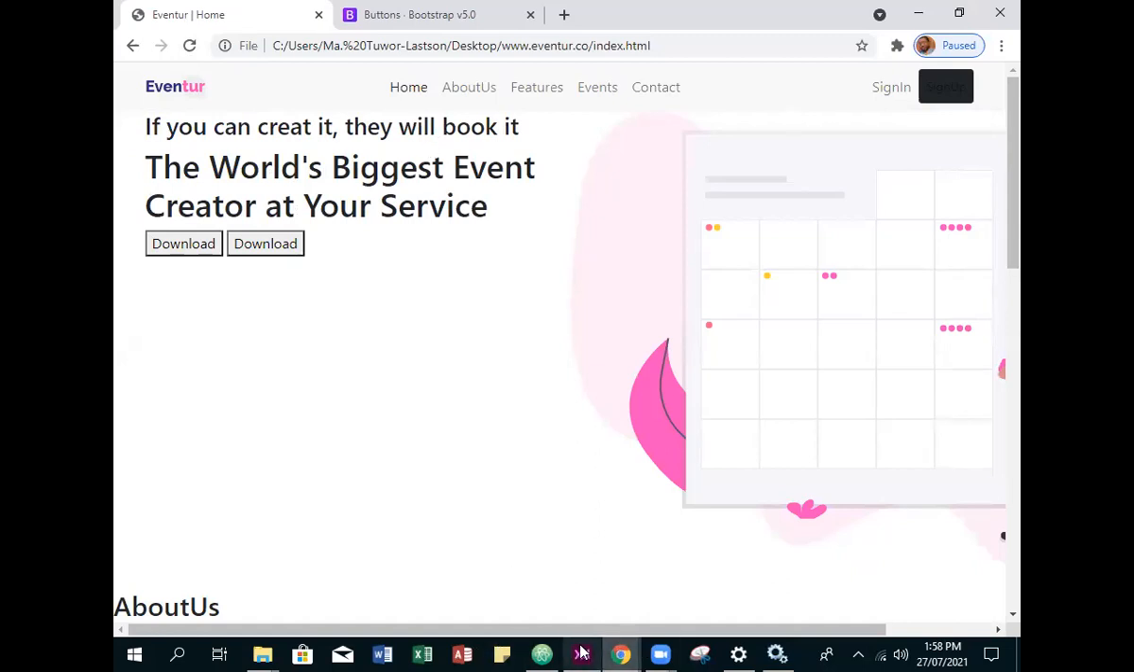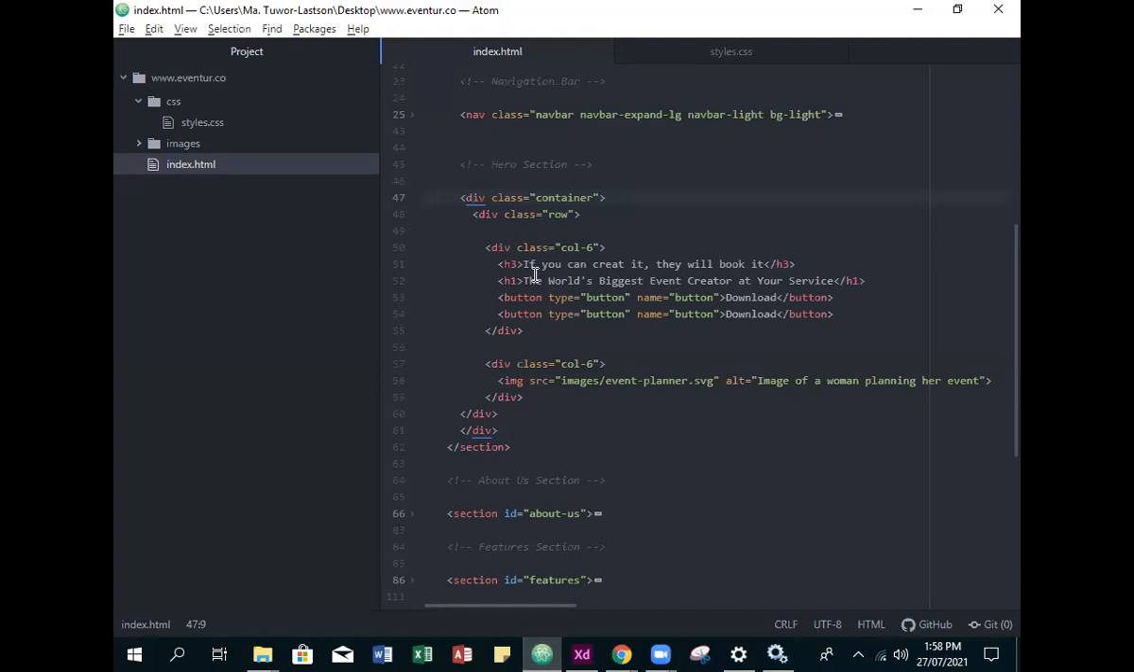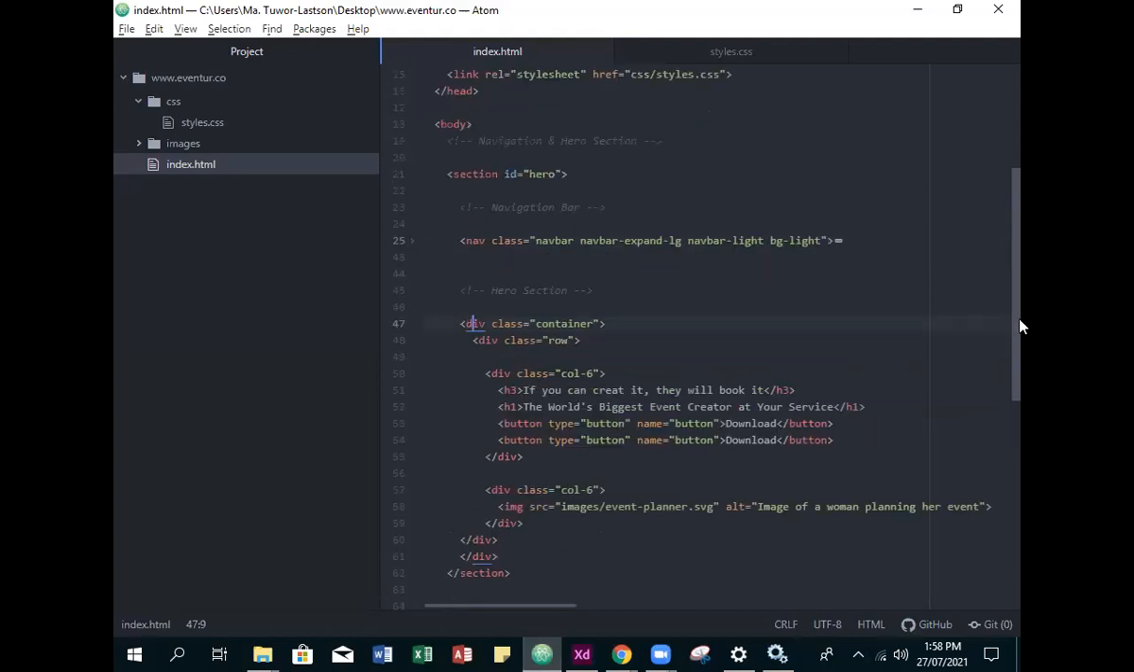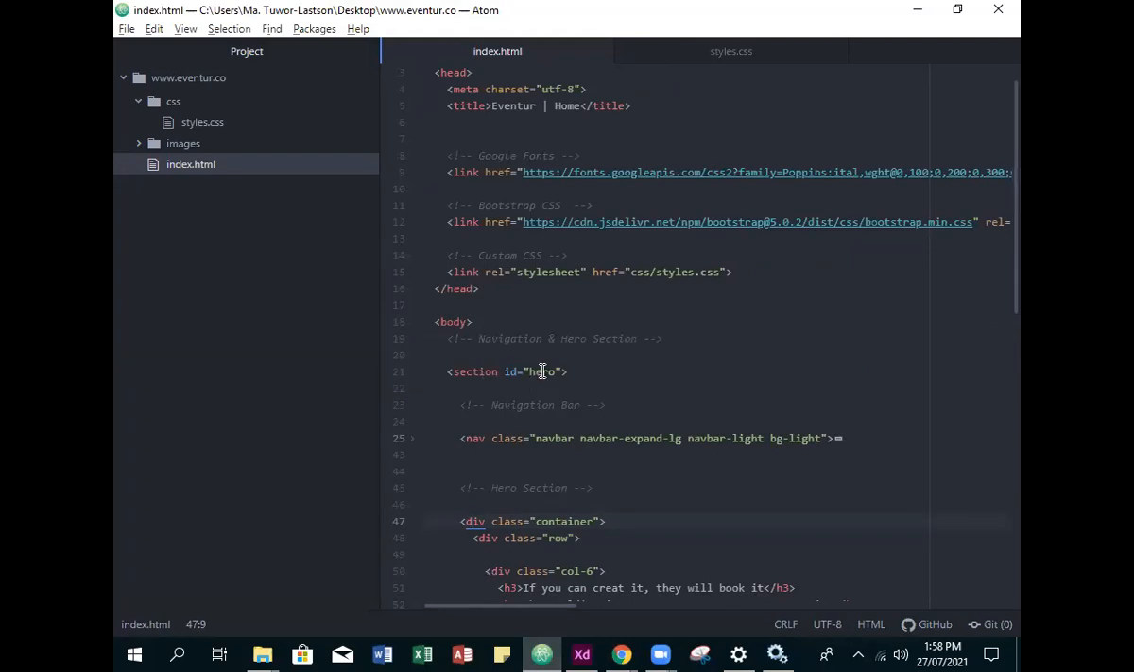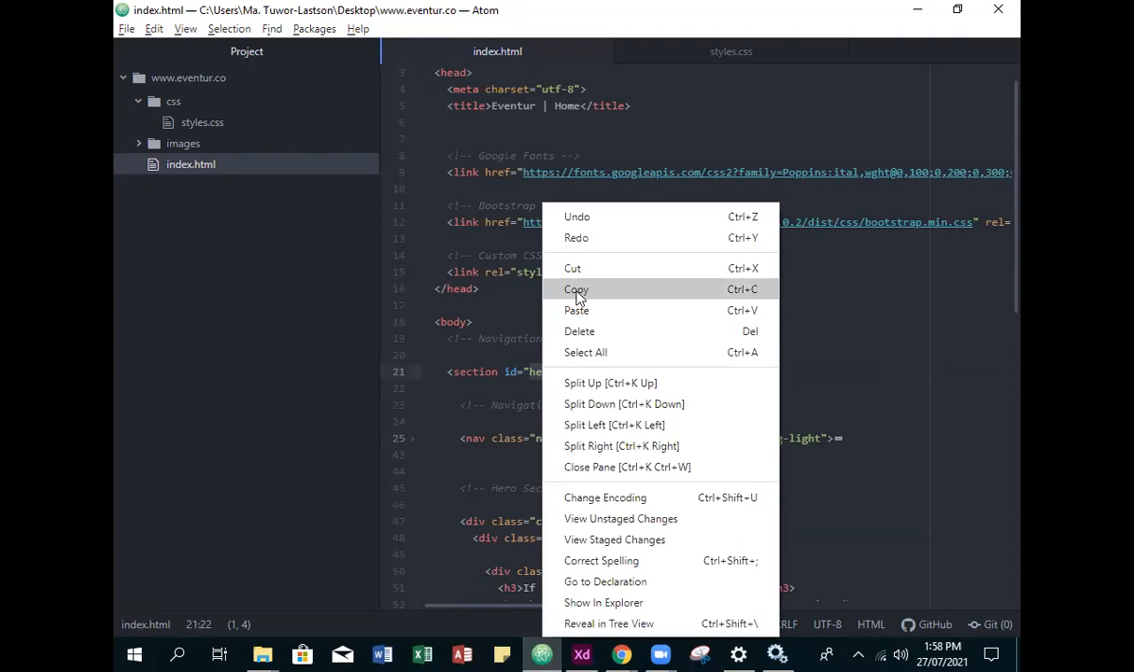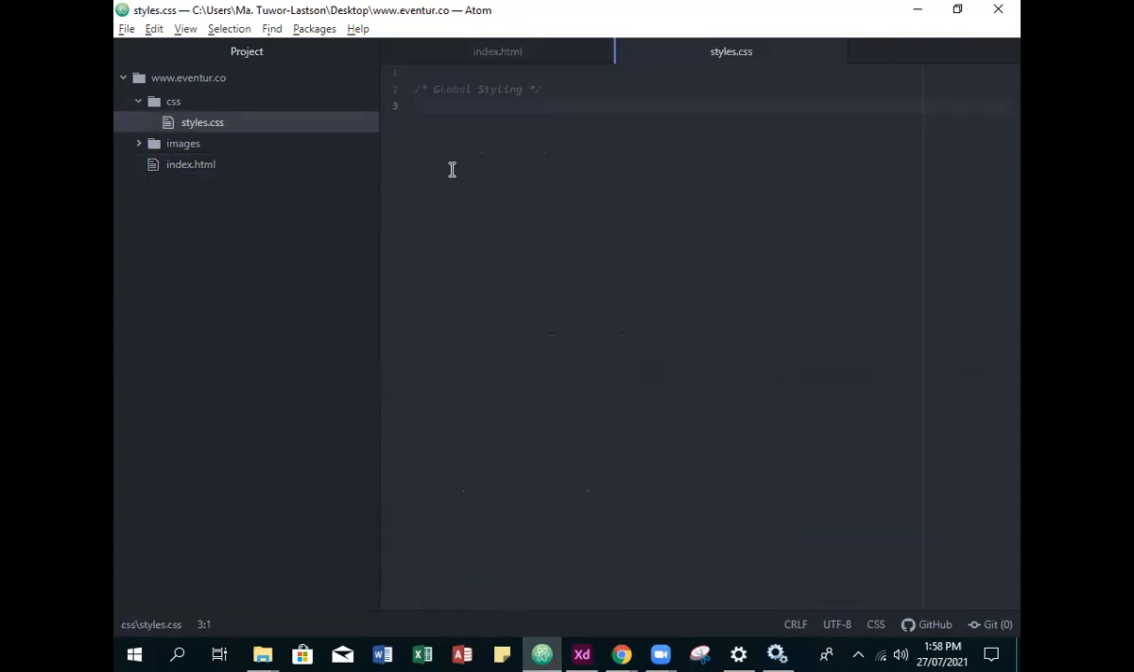So we go back to the code, and then we go up here to where we have the ID. For the hero section, if you notice, for all of our sections we created ID attributes, right? So we select this ID, copy it, and go to our style sheet. For now, let's ignore the global styling, like I said, and start styling our hero section.